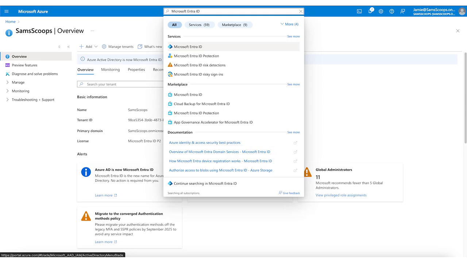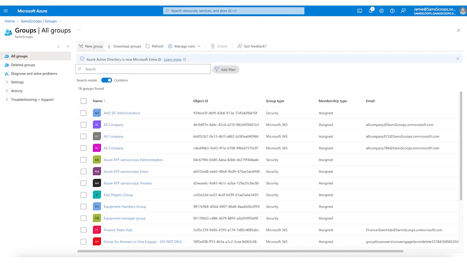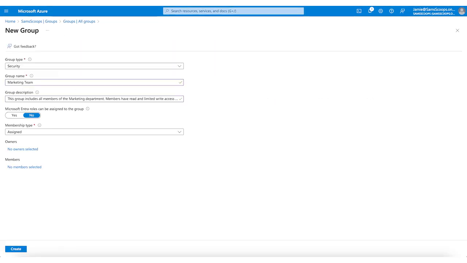Let's explore creating a group in Microsoft Entra ID. First, open the Azure portal and search for Microsoft Entra ID. Next, expand the Manage drop-down menu and select Groups. On the Groups page, select New Group. On the Create New Group pane, enter the group type, name, and description. For Microsoft Entra roles can be assigned to the group, select No. This means that this group will not have any administrative roles assigned to it. For this example, no members have been assigned. Select Create to create the group.